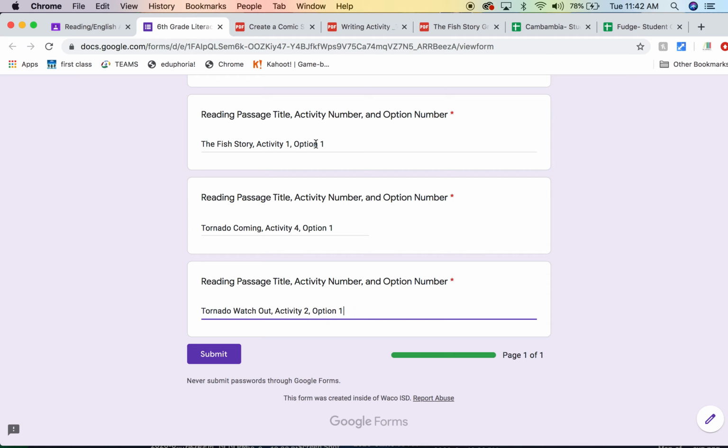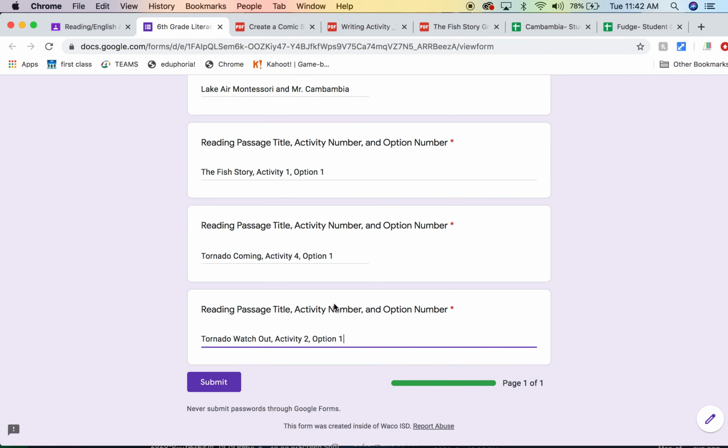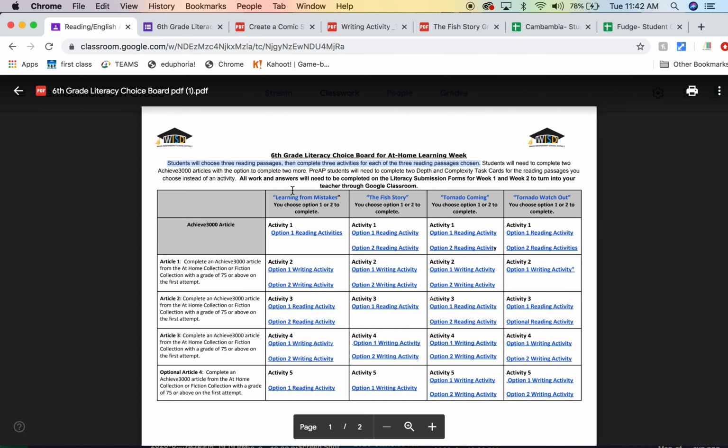You should have completed them in your journal. Then you just send me a Google form by filling this out, telling me which activities you have completed for the reading passage. And that's all that you do this week for those reading passages. That's how you work on this choice board.